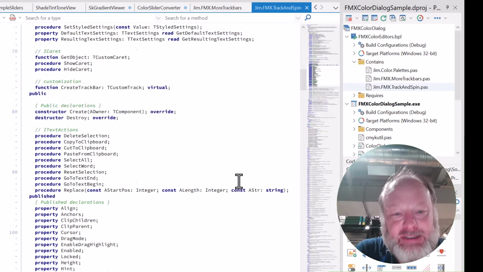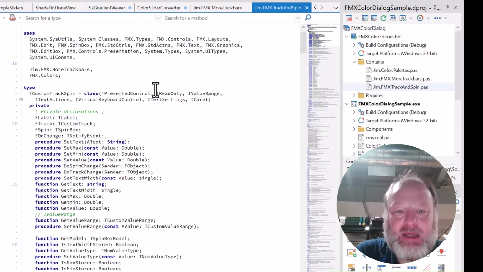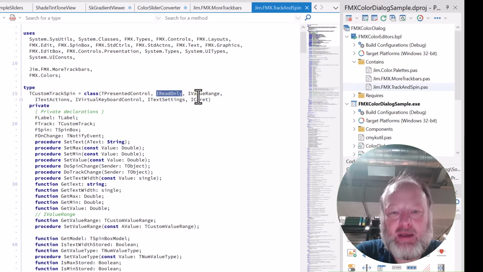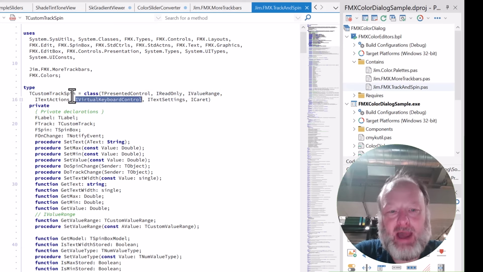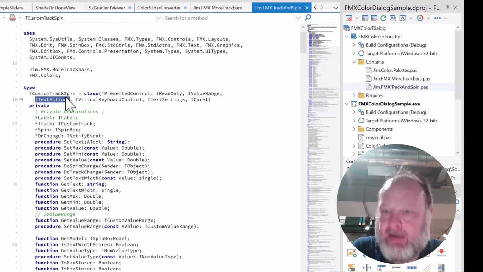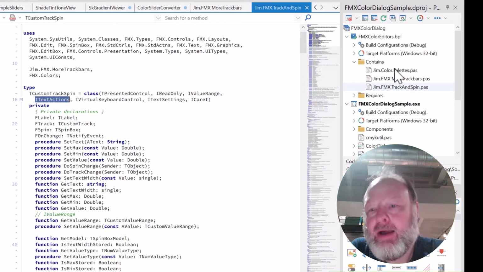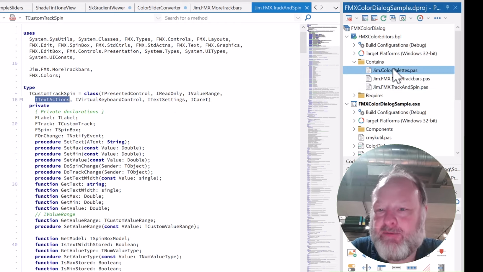And I did actually implement the interfaces on it so that it can support things like virtual keyboard controls and text actions and stuff like that as well. Seemed like the right thing to do. And then here's the palettes, which I just showed you the code for.